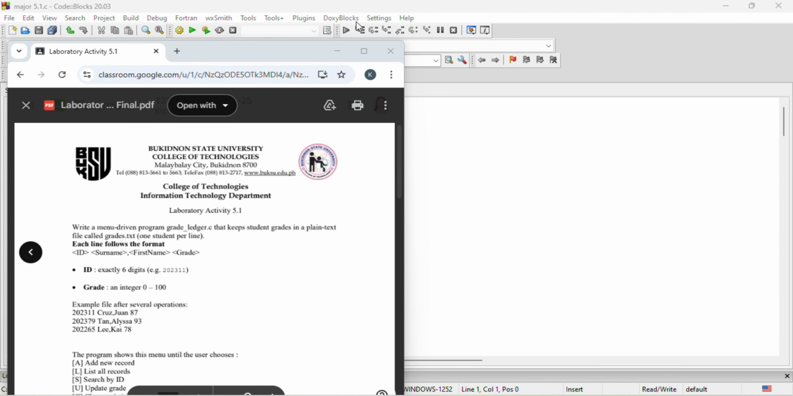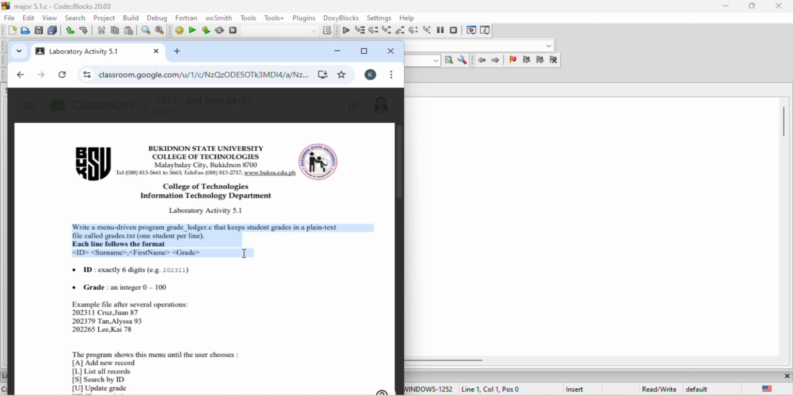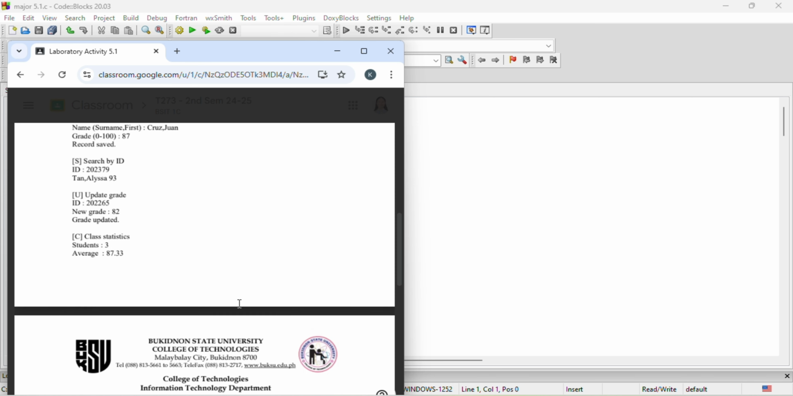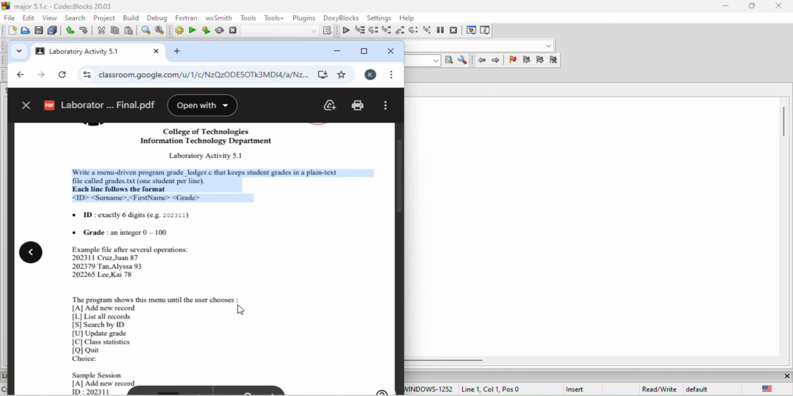Hi everyone, today I'm going to share another computer programming project using the C language. We are making a menu-driven program, grade_ledger.c, that will keep student grades in a plain text file called grade.txt. It keeps one student per line, and each line follows the format: ID, surname, first name, and grade.